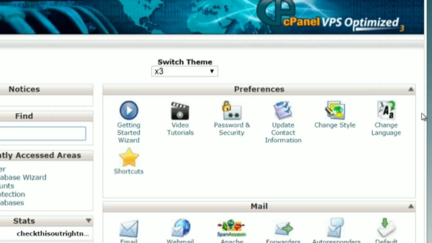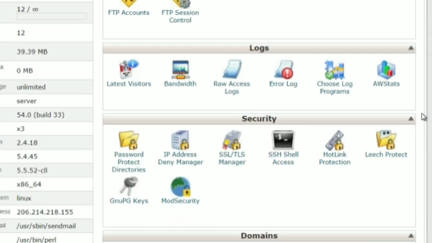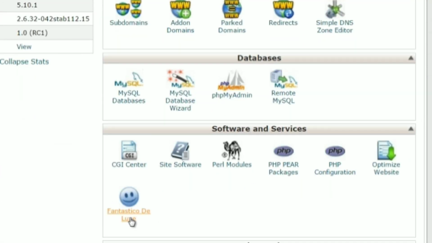And if you scroll down all the way to the bottom, typically you will either find Fantastico or you will find a newer software application called Softaculous. So I would say the majority of you will still see Softaculous, and some of you will see the happy smiley face called Fantastico.